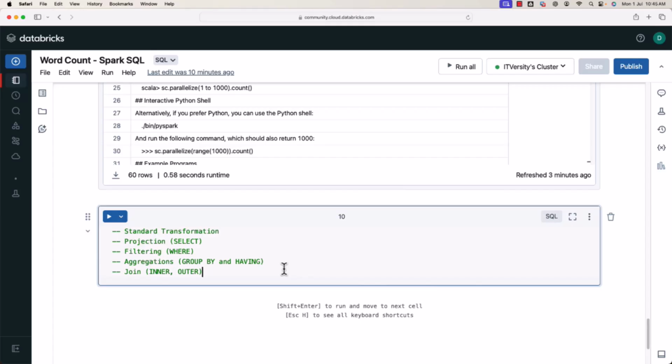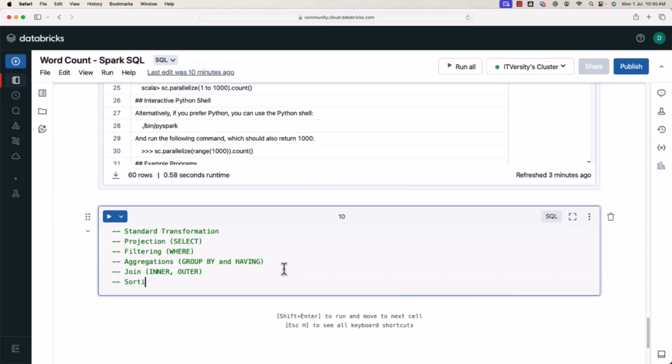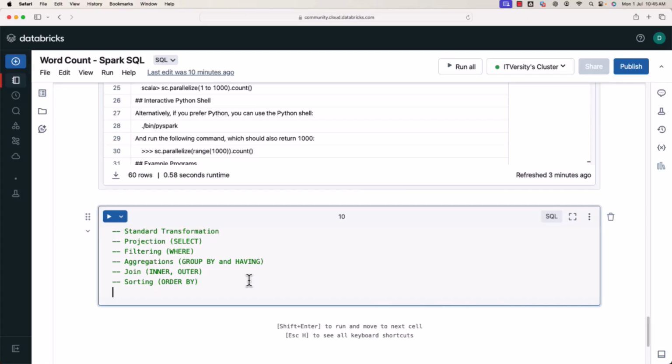Then with respect to sorting, this is another standard transformation which we take care of using SQL. We use order by. We should be able to sort the data in ascending order or descending order. We can also perform sorting using composite keys, which means sorting using multiple columns. On top of these things, we can also take care of ranking and cumulative aggregations.